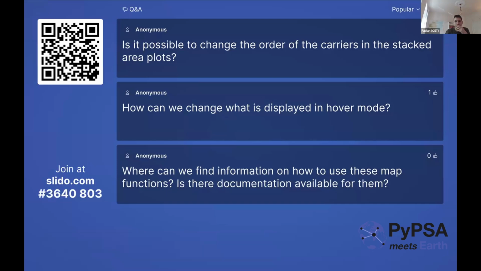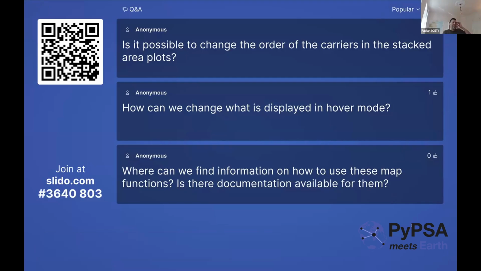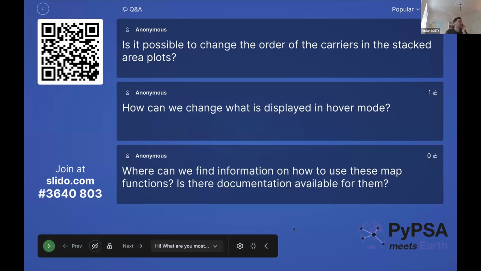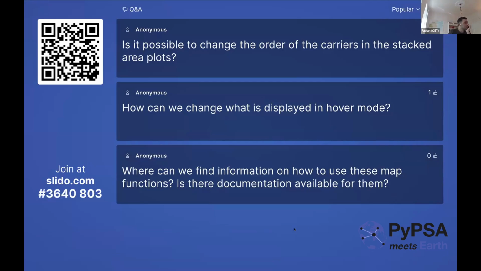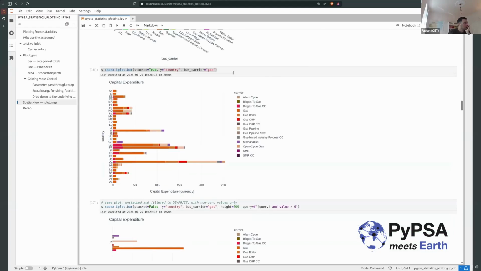All right. So, Fabian, there's a question here. Is it possible to change the order of the carriers in the stacked area plots? That's a good question. Perhaps we can go back to the stacked area plots. I would need to try that out.